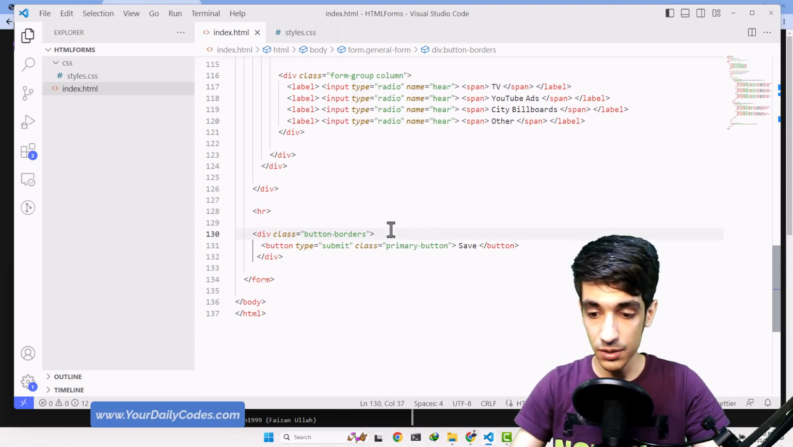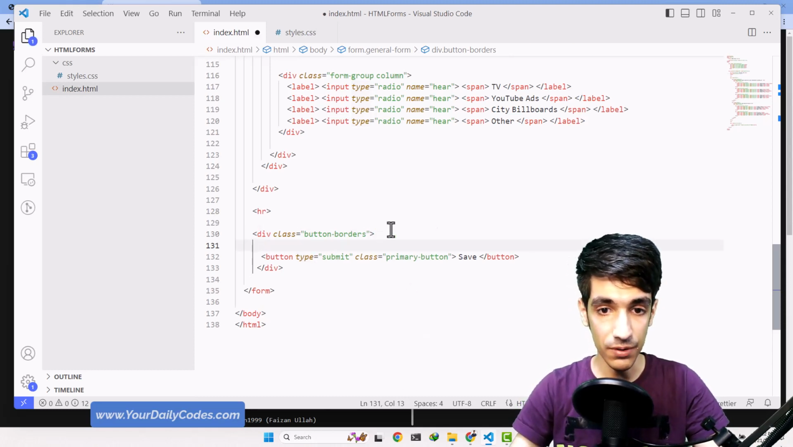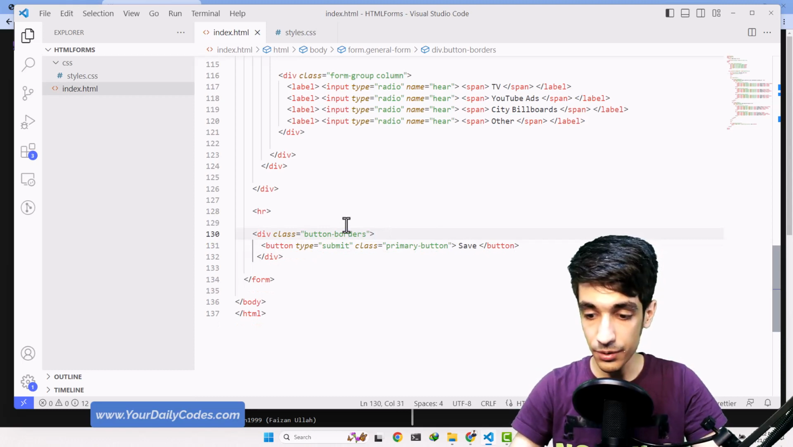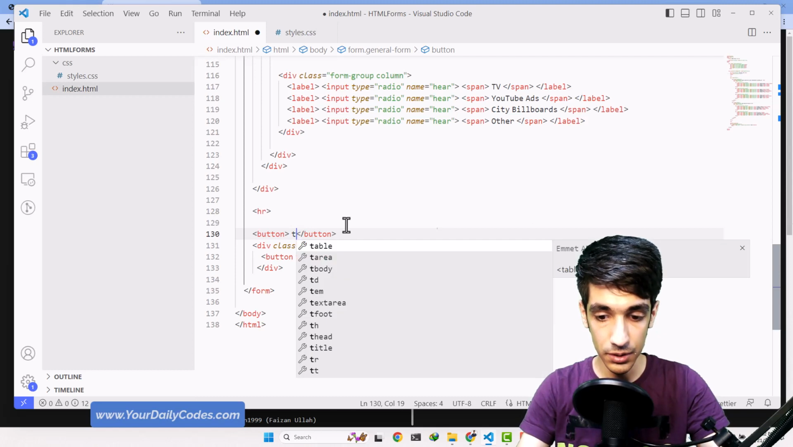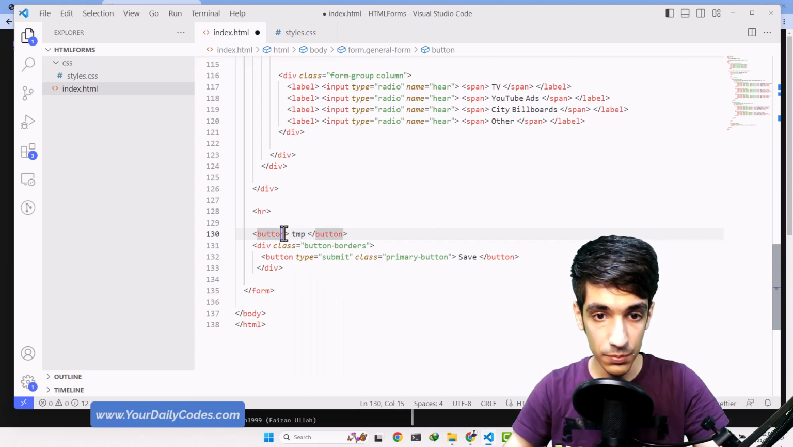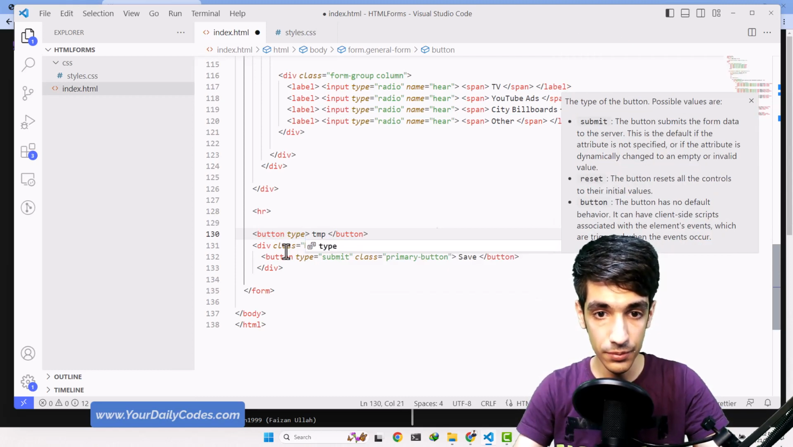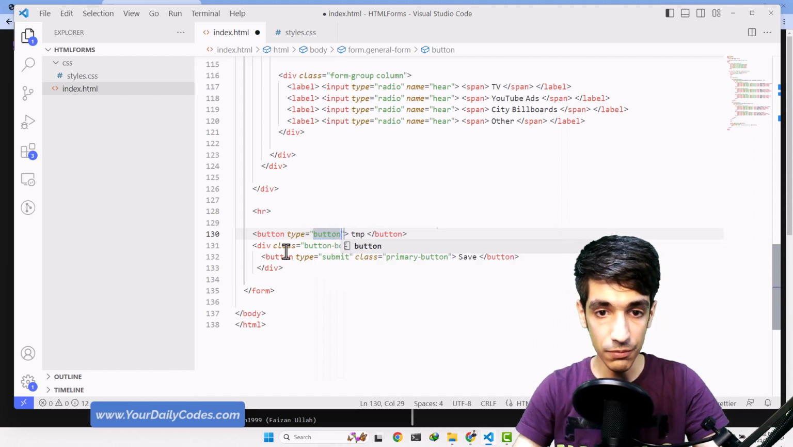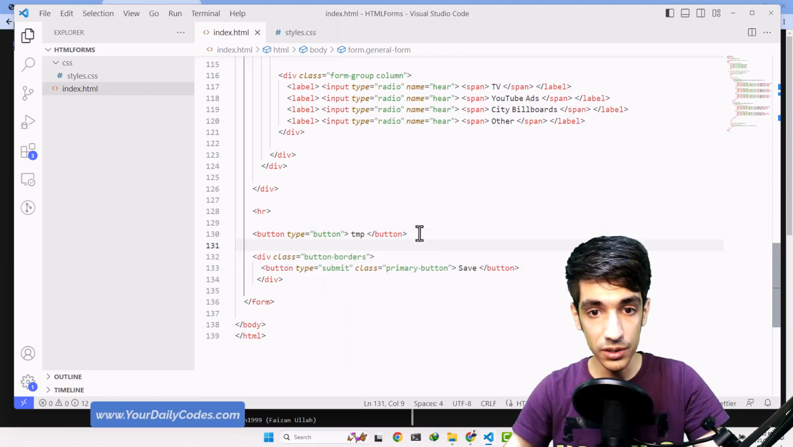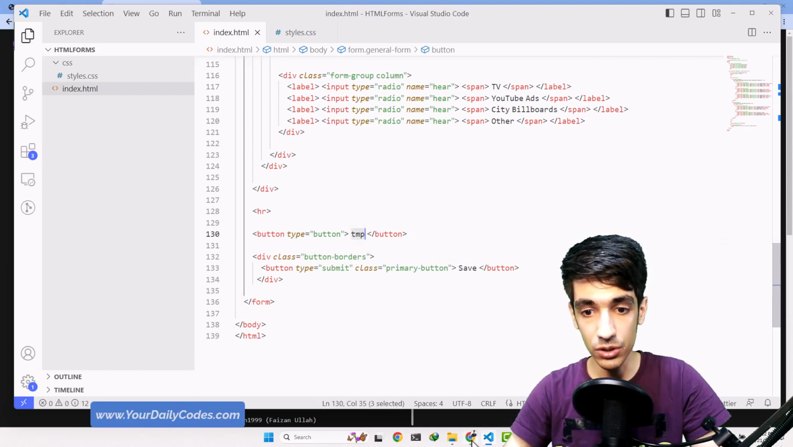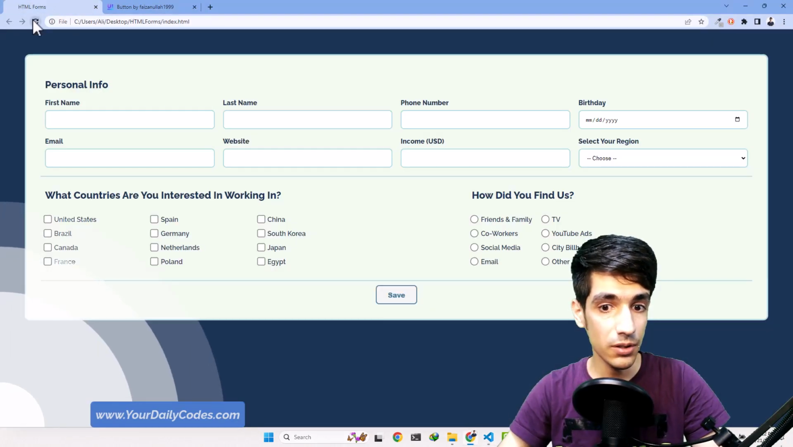For example, let's imagine we have a button here. Let's say this button is TMP, and let's put the type on button, because the default one is actually submit if you do not write any type. Well, this temp button will no longer do anything. So let's come back here and hit refresh.